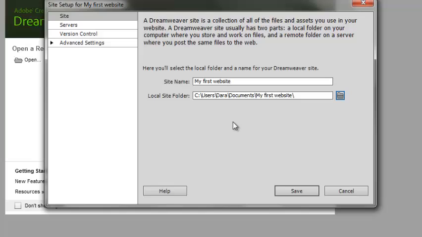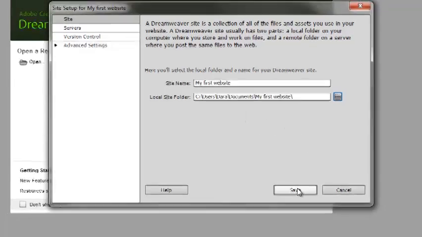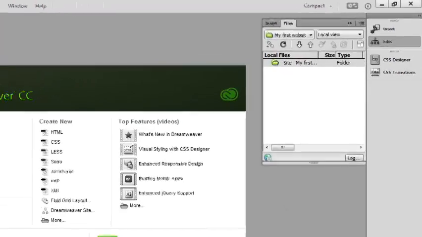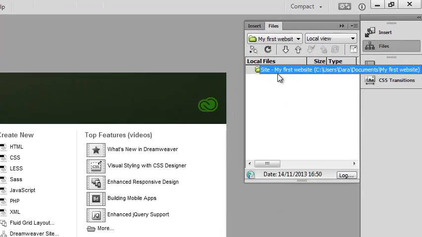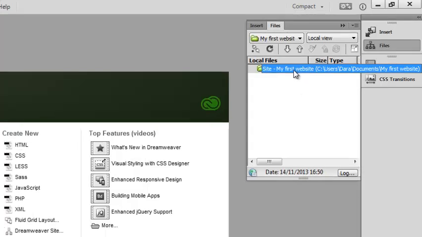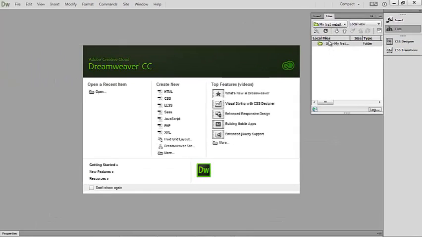And here we'll save all our documents, files, folders for our website, and it will be kept on our computer. So we'll save that now. And here we have it. This is My First Website. It's our folder to save all our images, documents, and so on. And it's on our computer.